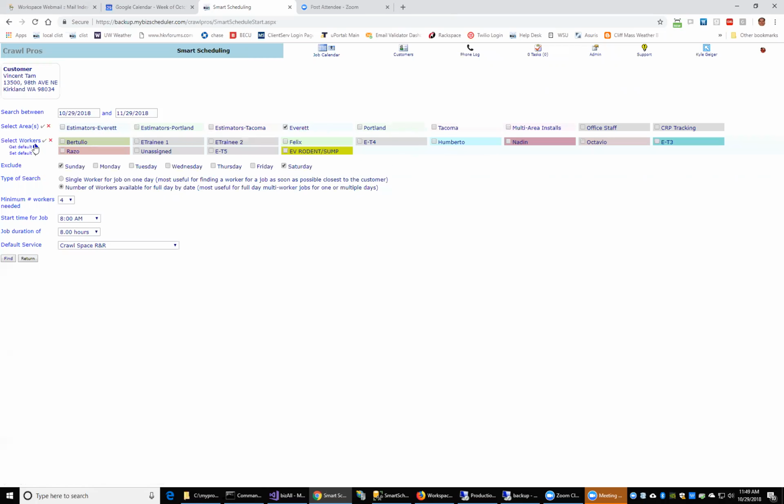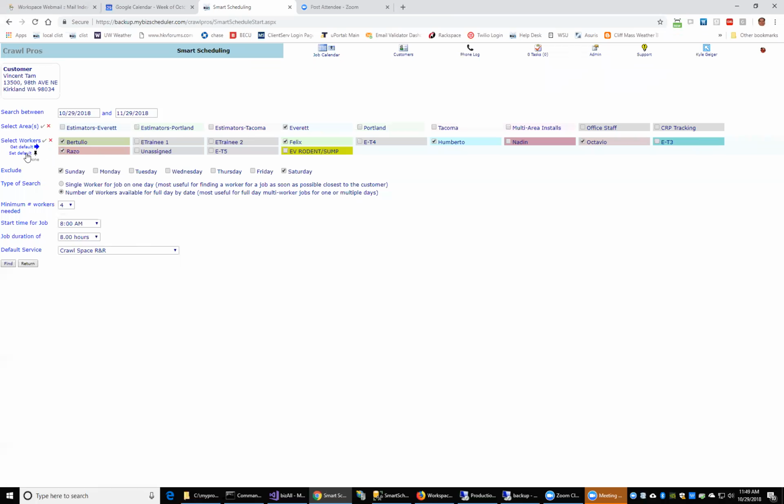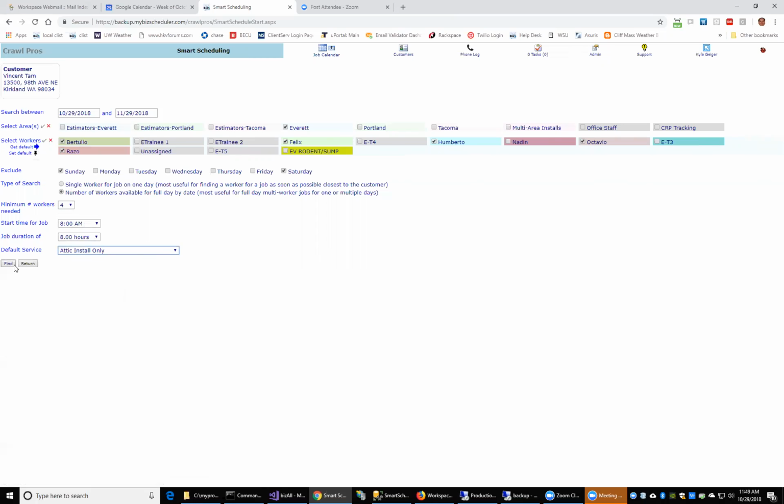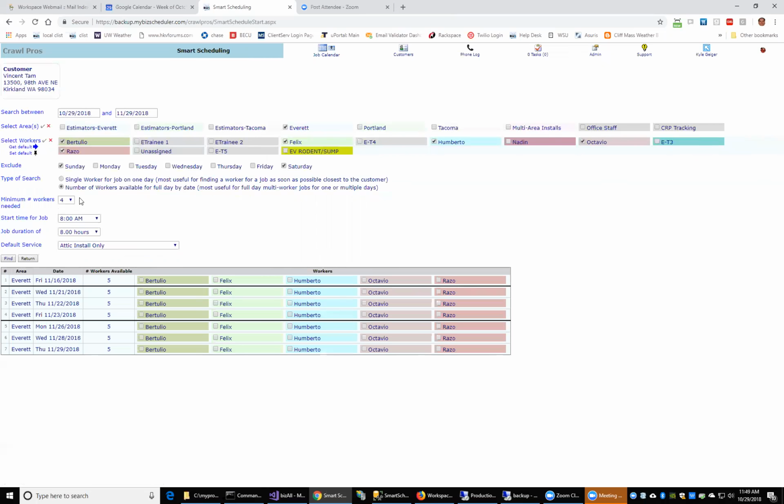And then there's also a feature here where you can set and get defaults. They have not been set yet, so I'm going to just pick everybody who's not a trainee, set the default for that, and now we should be good to go. I don't really know, but I'm going to say we need 4 guys for this, and we don't want to start any earlier than 8 a.m., and that it's going to be an 8-hour job, and we're doing an attic install only. So let's go ahead and look that up.